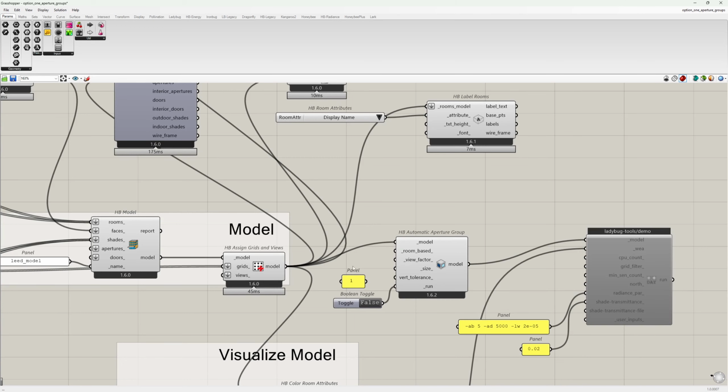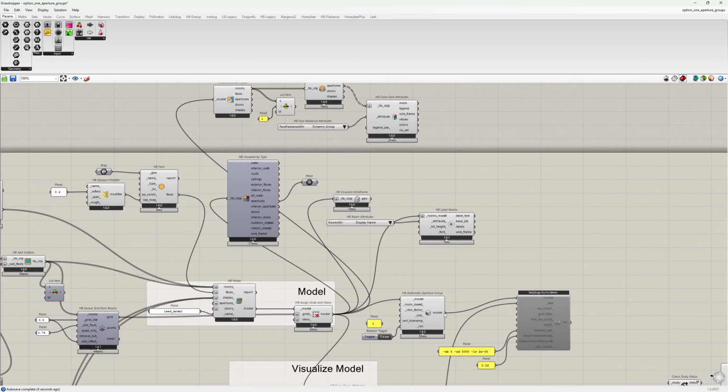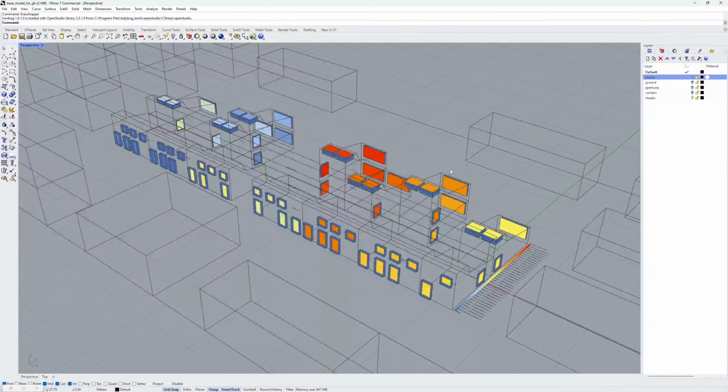First, I'll just show the default behavior. So I add the model, and set run to true. And now if I connect the model to the visualization, we should see all the apertures being grouped. This is all the apertures that have an outdoors boundary condition.